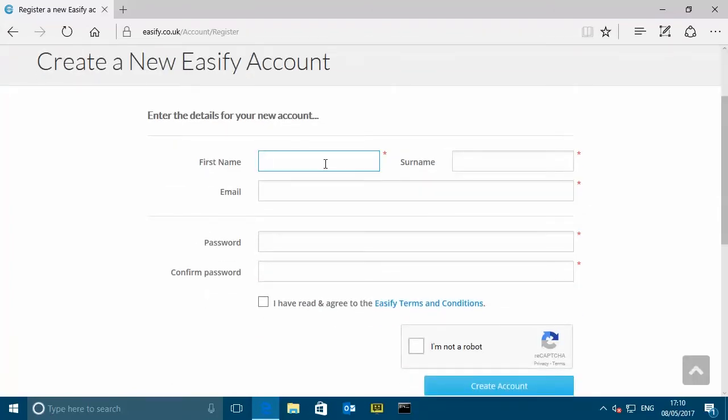So we fill in the form, give it an email address. Now I'm just using a fictitious company here. We're using the fictitious Easify Electricals company to set this up with. Give it a password. And we tick to say we've read the terms and conditions, and we also assert that we're not a robot.